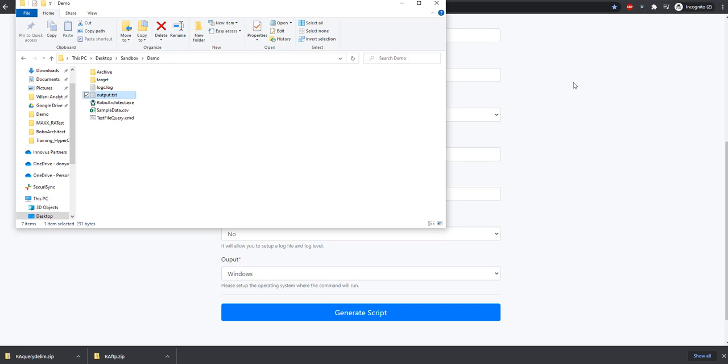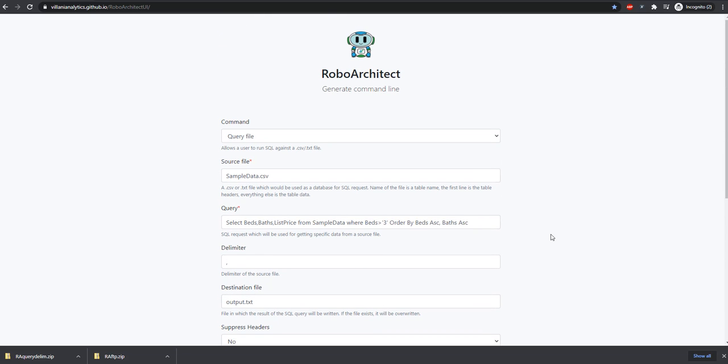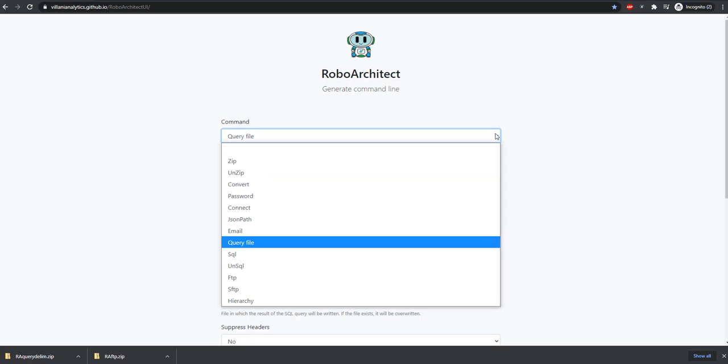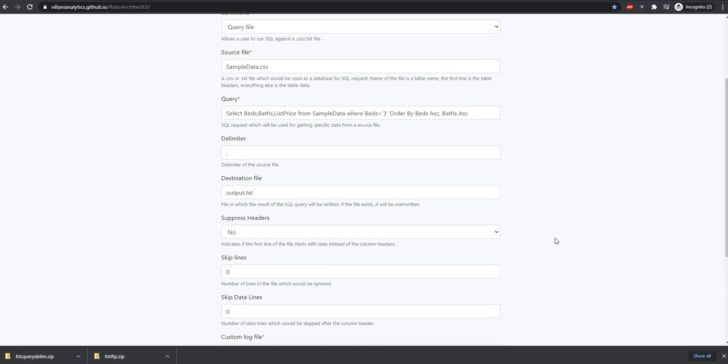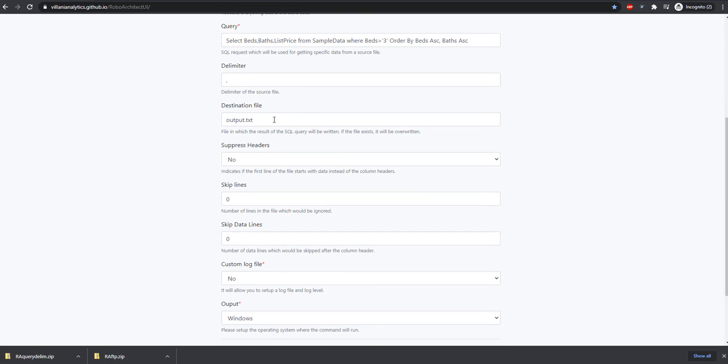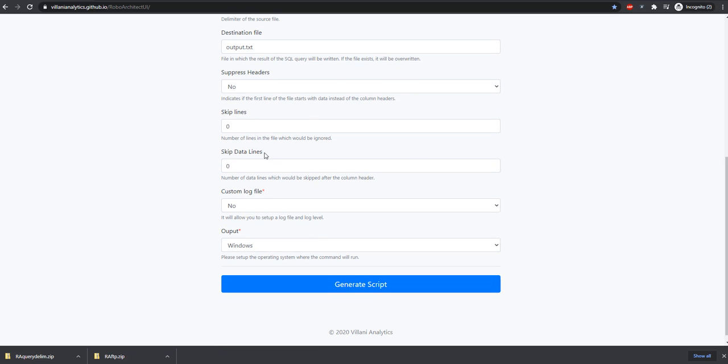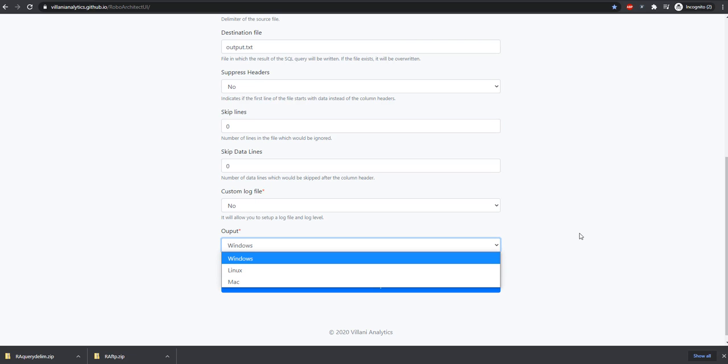Like our other commands, you can also create this within the RoboArchitect UI, which you can access from volanianalytics.github.io/RoboArchitectUI. And here we've selected from our command the query file command. Our source file is that sample data.csv. We have our query in here, which we walked through, our delimiter, destination file, and then we have the other fields like suppress headers, skip lines, skip data lines, custom log file, no, and our output can be either Windows, Linux, or Mac.